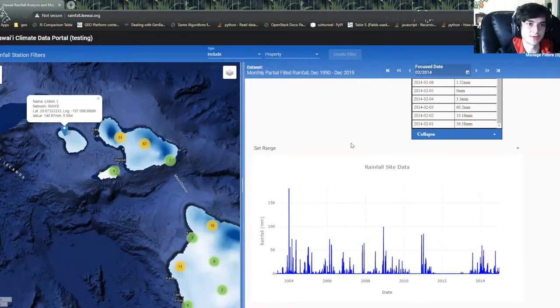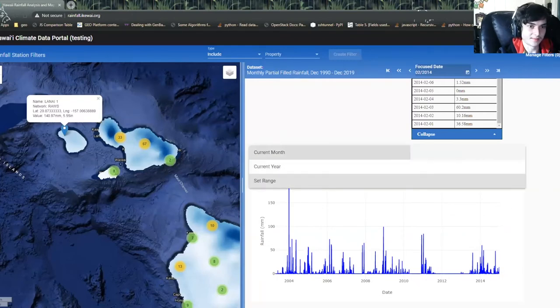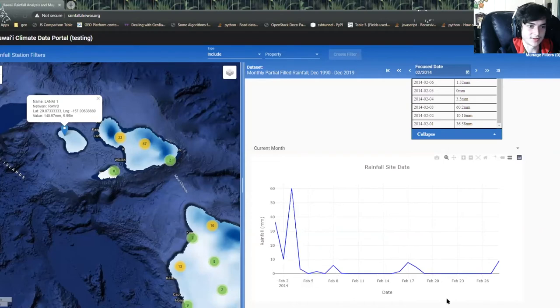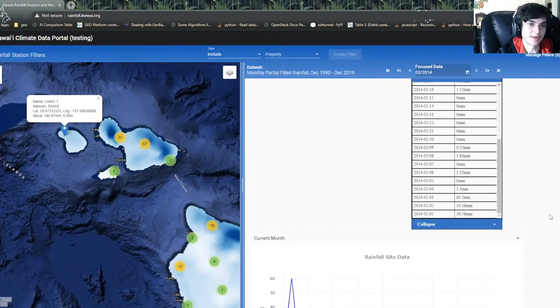So that would be December 1990 to December 2019. Yeah, so this shows a breakdown of all the rainfall station values for that range.